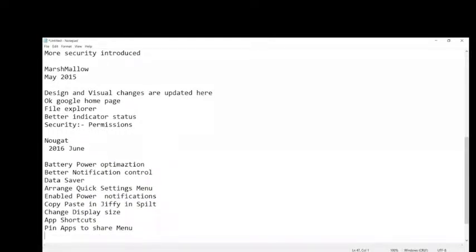So if I want to send one document, once I click on share, it shows email, WhatsApp, and whatever social media apps you have. From there you can send that particular document to any other people.